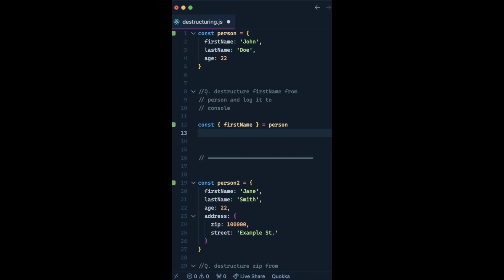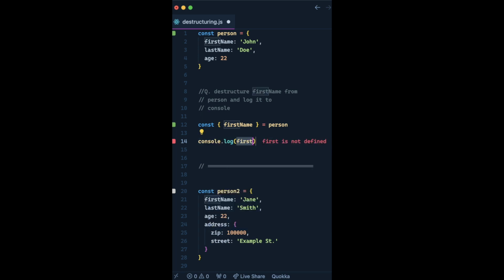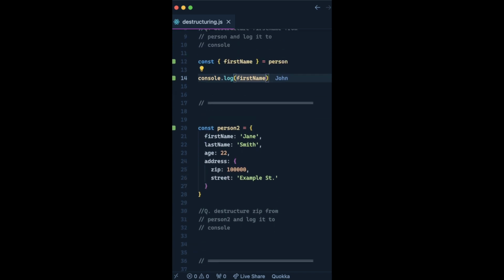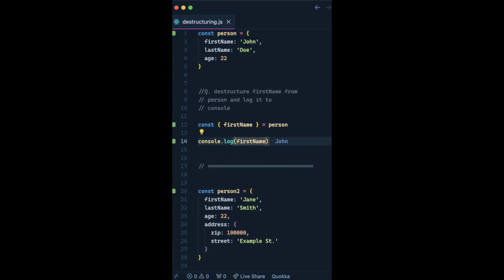We need to note that we need to wrap the destructured variable in the object syntax, since we are destructuring from the object. Now we can log the first name to the console, and as we can see, we have John as the output. So this is the top level destructuring.